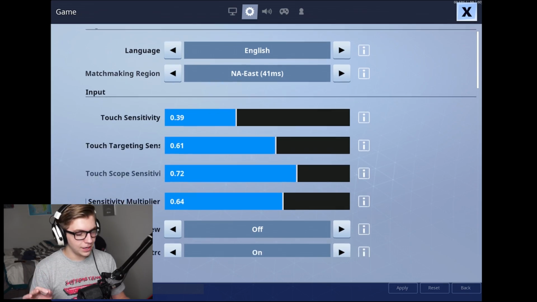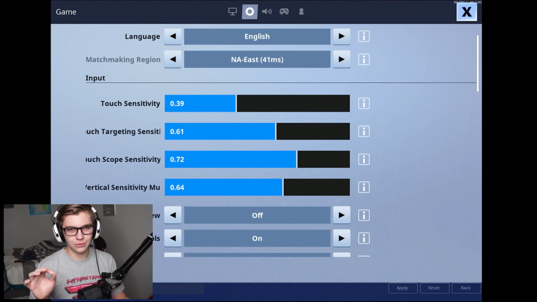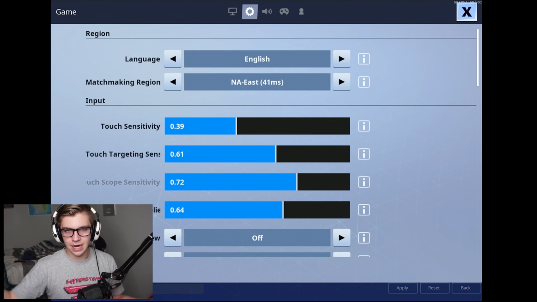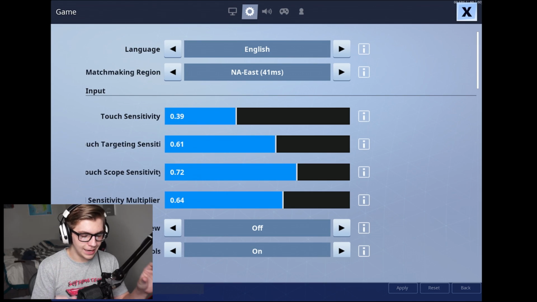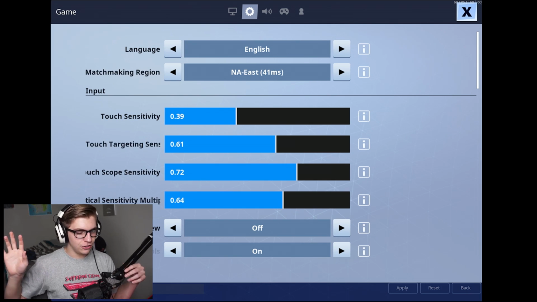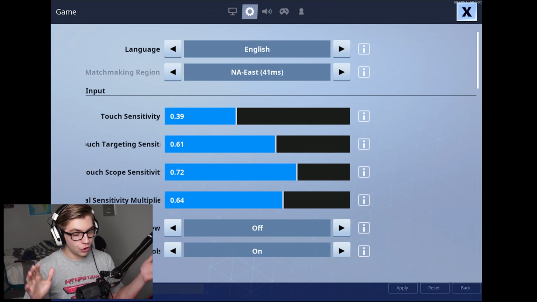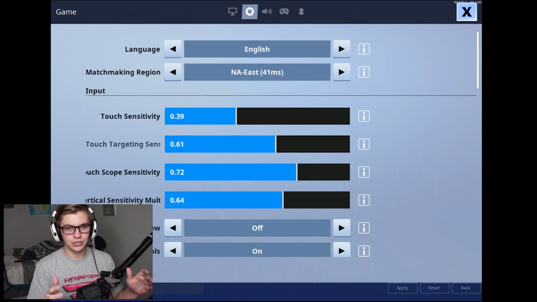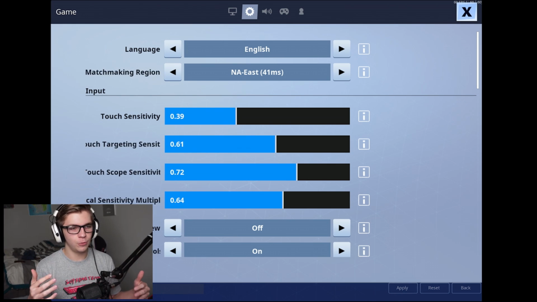So this tab right here is probably the section you guys want to see most for the video. Obviously, matchmaking region, NA East. I live on the East Coast. It just makes the most sense. My touch sensitivity is 0.39, and let me just tell you guys something before you change your settings and get mad at me. Settings across all different devices are different. iPads sometimes need lower sensitivity. iPhones, I know people who play with 0.8, 0.9, and it works just fine for them.